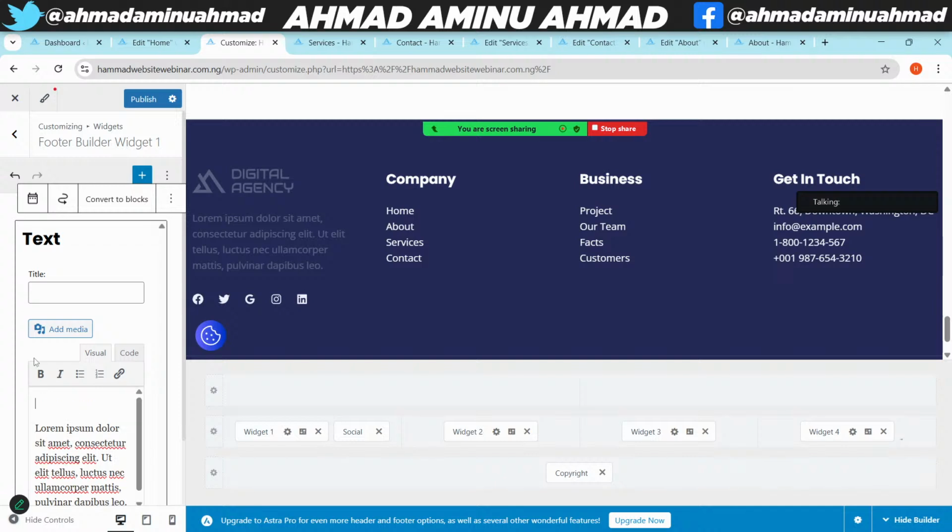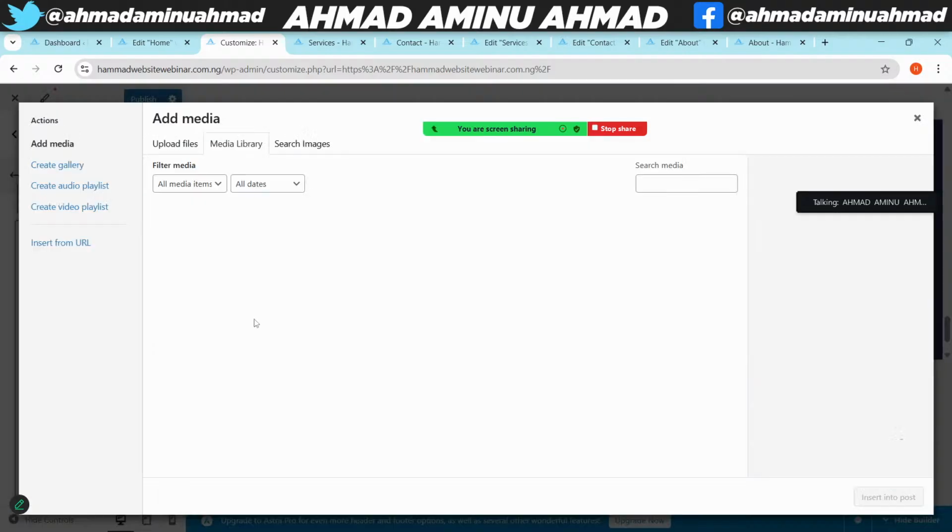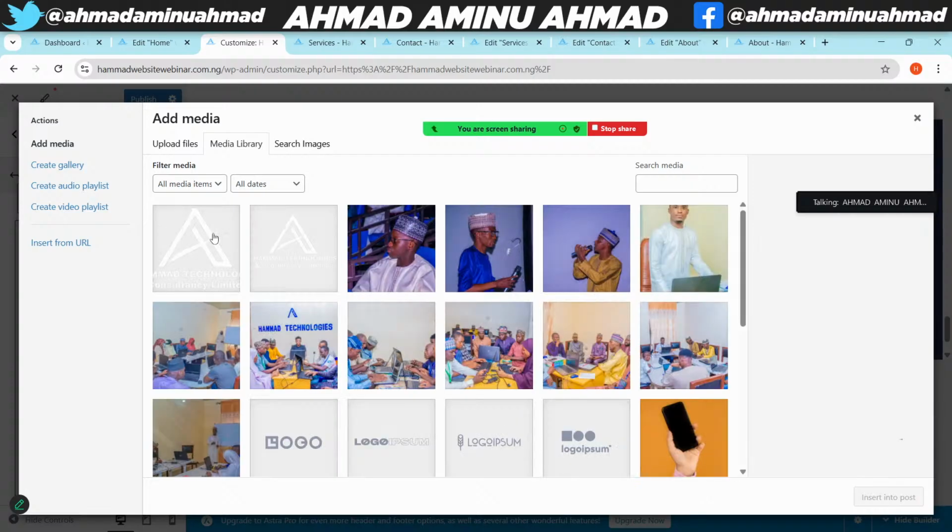So I'll go to this add media. You click on add media, because the logo is inside this text. You cannot see it, it's in white. I know they used to put it there. So to edit it, you need to delete the logo, and then you click on add media. Then we'll add that white logo that we uploaded. So I'm using the one we cropped. This is the one we cropped.